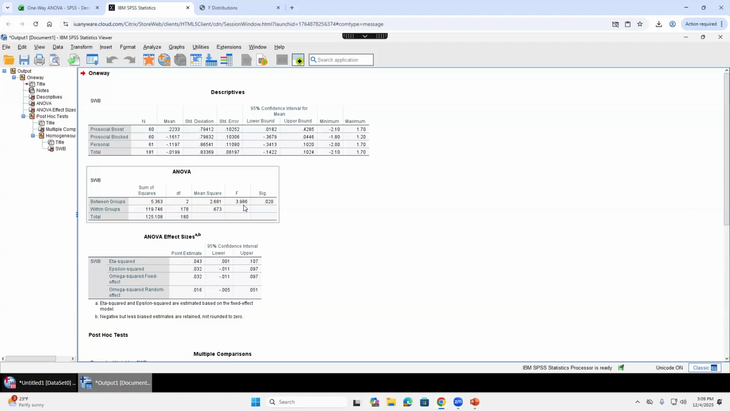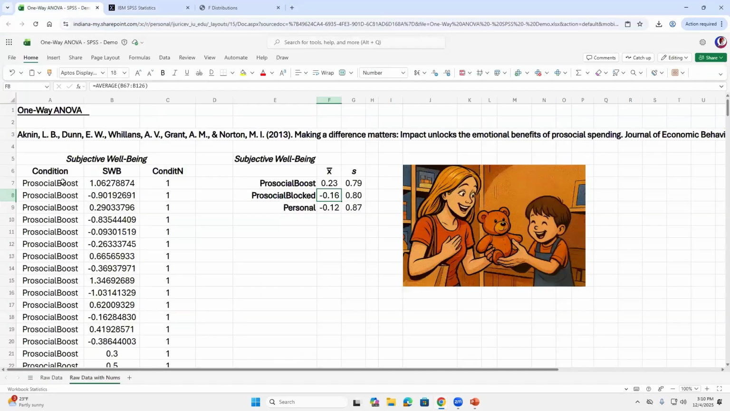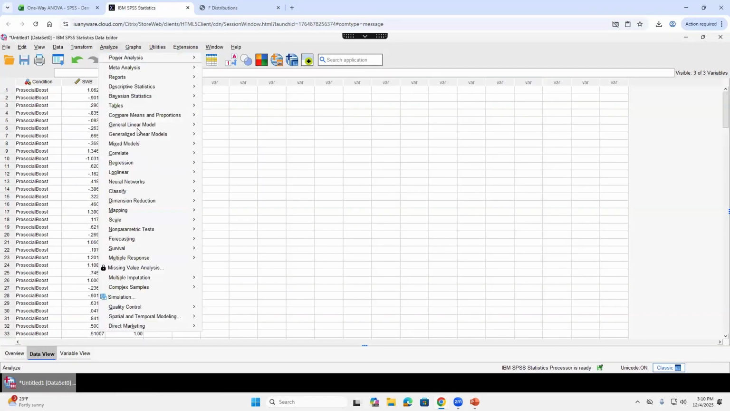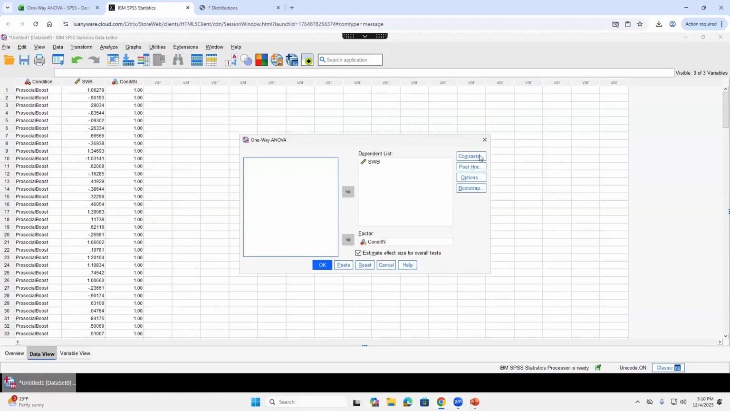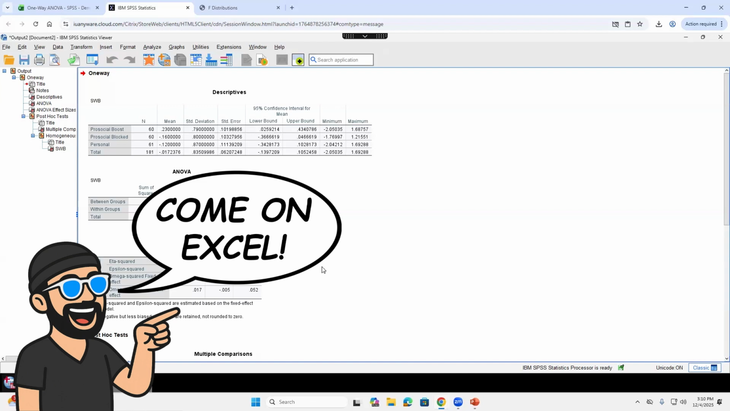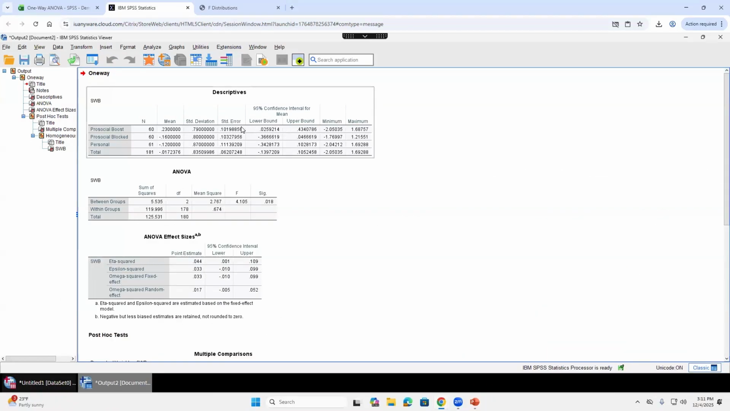Mine didn't work out this time around, but in the interest of time, I'm not going to try to figure out exactly what's going on here. You know what? In the interest of time, let me just try it one time. All right, analyze, compare means, one-way ANOVA. Everything else is already good. We hit OK. All right. Well, those are the actual correct numbers. So I guess in this case, sometimes it's SPSS, sometimes it's Excel. The big takeaway, and I couldn't have planned this any better, the big takeaway is check your descriptives. They will save you. They saved us right now.